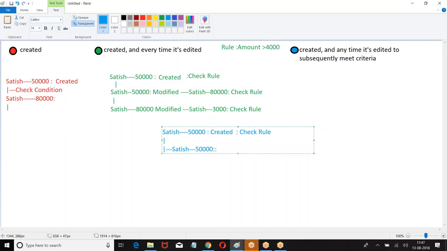That record which is already meeting the condition, that record I modified, so Satish 50,000 is modified as Satish. Don't check. The record which is already meeting the condition, if you modify that record, don't check. If the record is already meeting the condition, if you try to modify, don't check the rule. Satish 50,000 is modified to Satish 90,000.